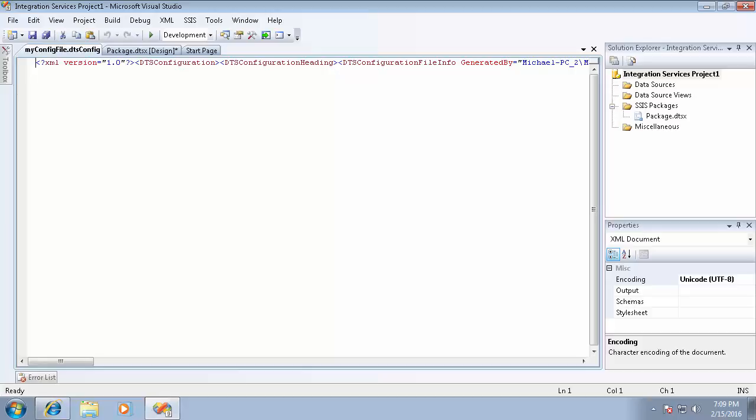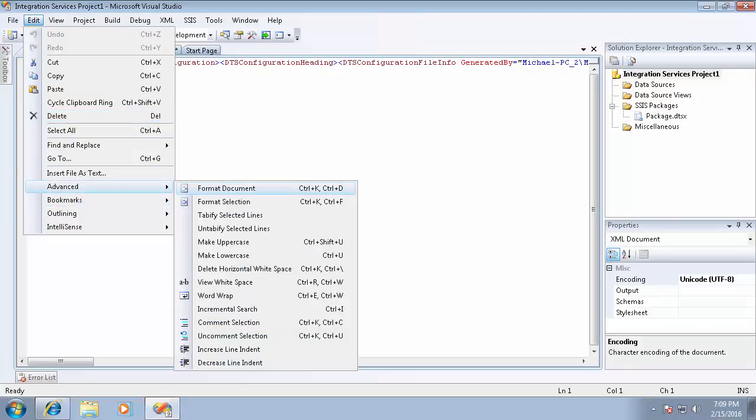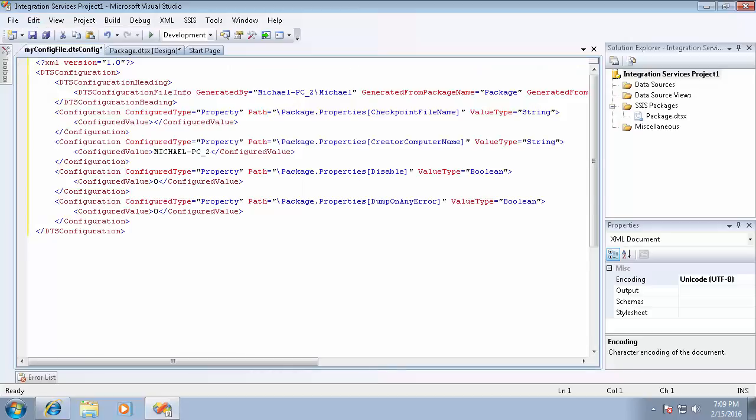Well, it just so happens there's a handy dandy little feature built into the interface to do exactly that. What I'm going to do is I'm going to go to my top line menu. I'm going to choose Edit. I'm going to choose Advanced. Under Advanced, I'm going to choose Format Document. And essentially what this will do is it will apply the default XML formatting rules to the document, lay it out nice and pretty so it's easy to read. Now all I have to do is save this, and from this point forward, it will be much easier to read, much easier to work with.